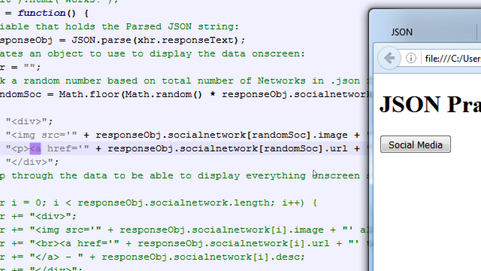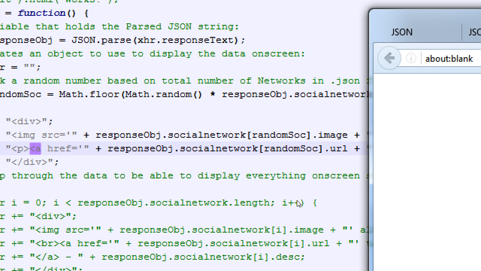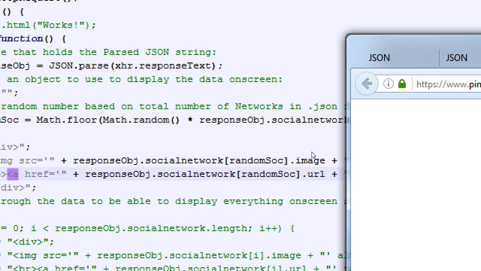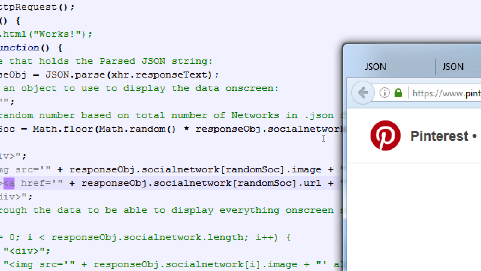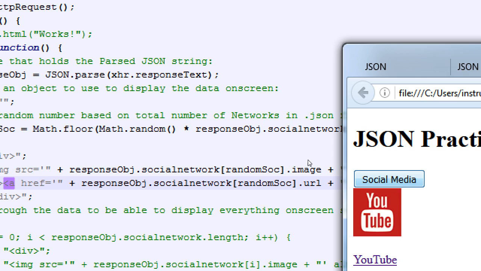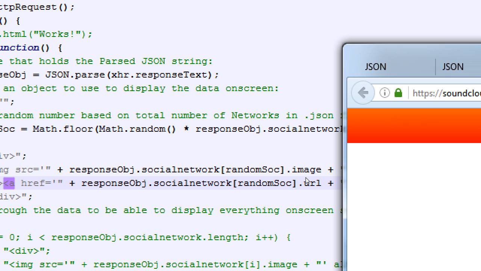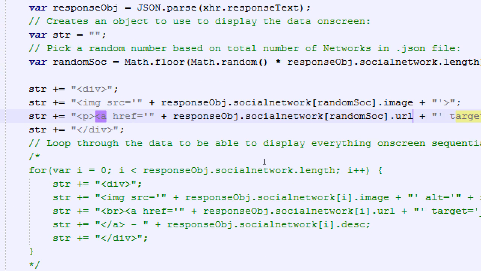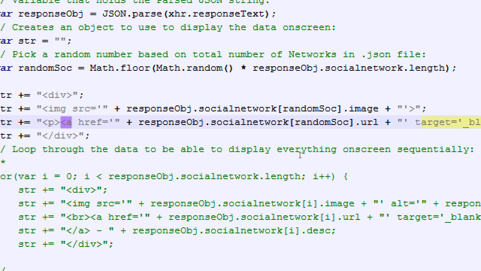If I check that result, it gives me random networks. The link is active. I click on any one of these. In a new window, it opens up. So it's very reminiscent of what we did in the for loop, but now it's based on randomness.